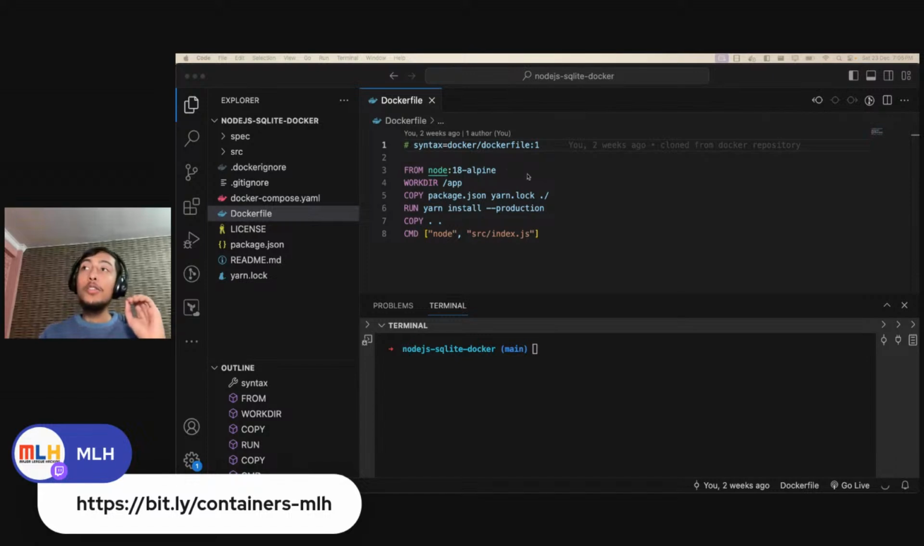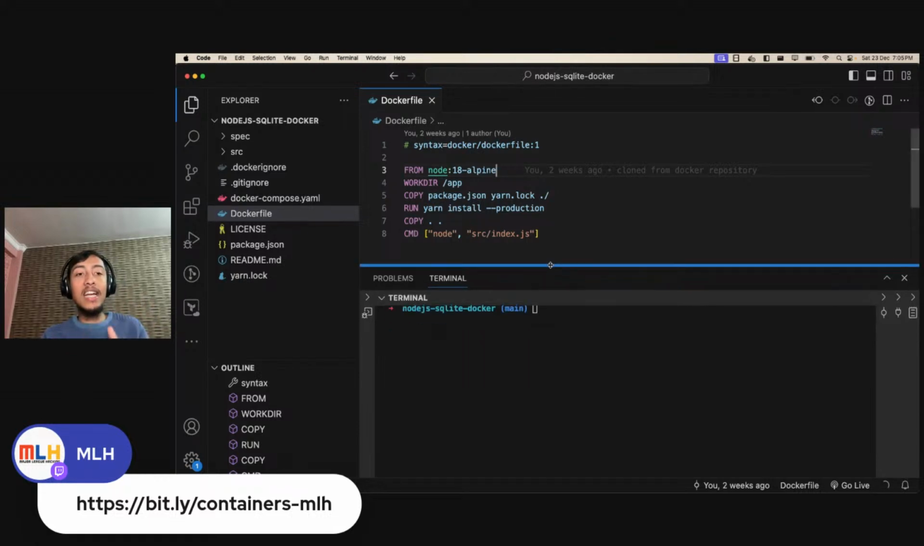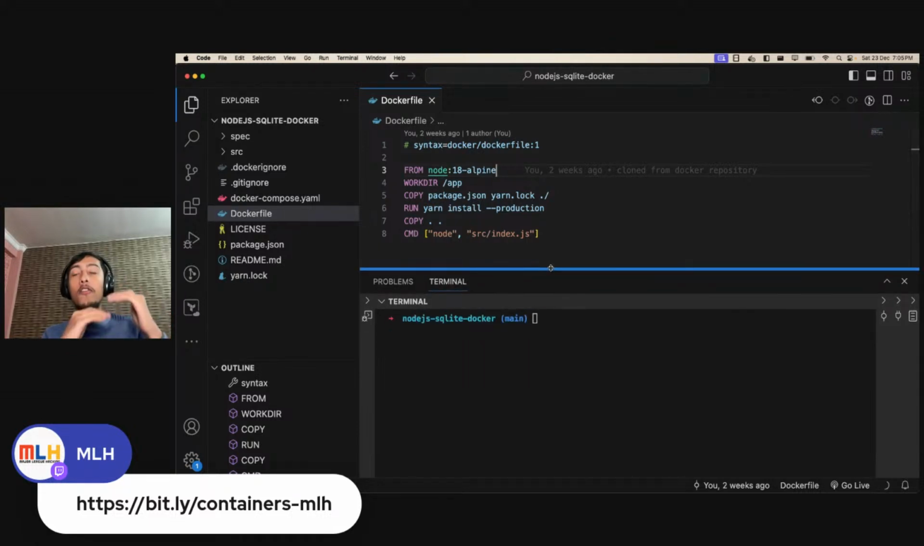Okay. So the lines that you see over here, we have about six lines of commands right here, right? And all of these is a specific layer in the Docker image. So whenever you build the Docker images, it builds it in the form of layers, right?